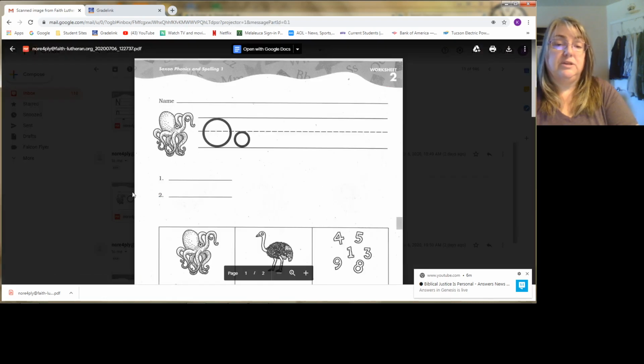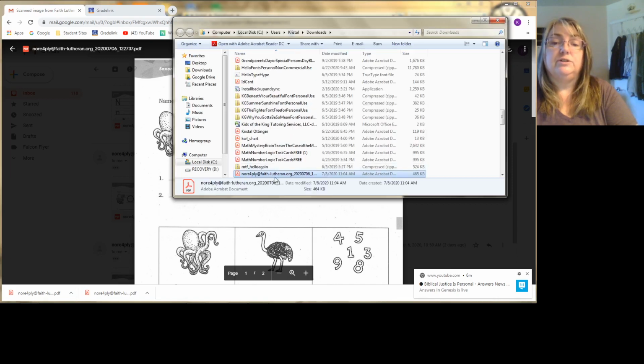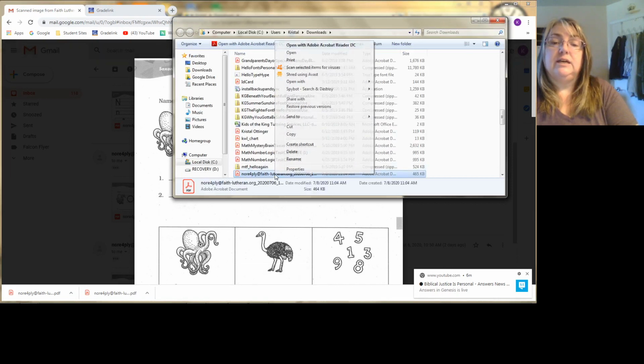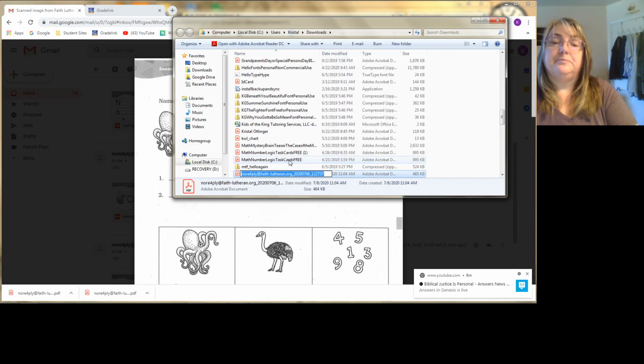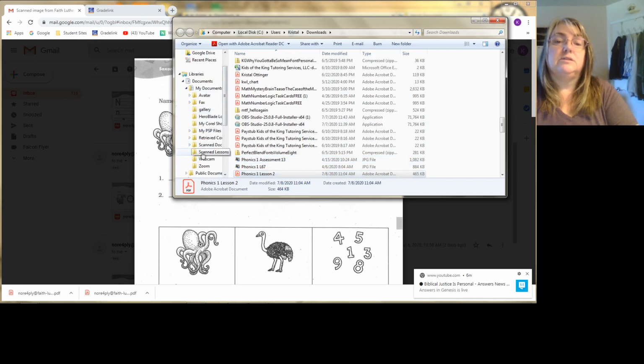Click on your image, hit the download button, go down here and show in folder. You click on that little arrow, show in folder, right click, rename. We're going to call it Phonics 1 Lesson 2, and then hit enter. And then you can go to Documents, My Documents, and just drag it over to Scanned Lessons. Okay?